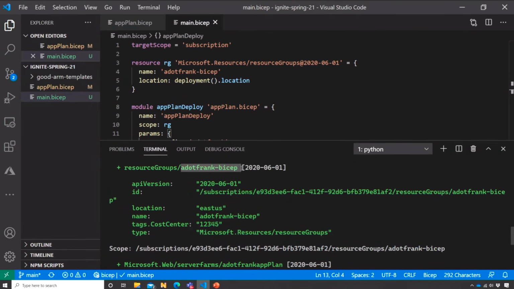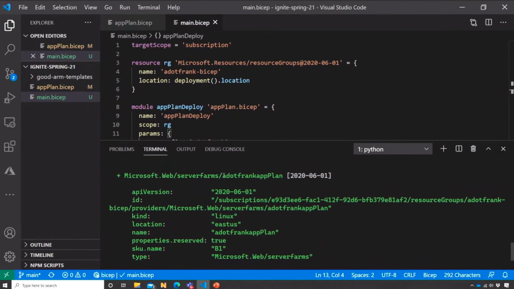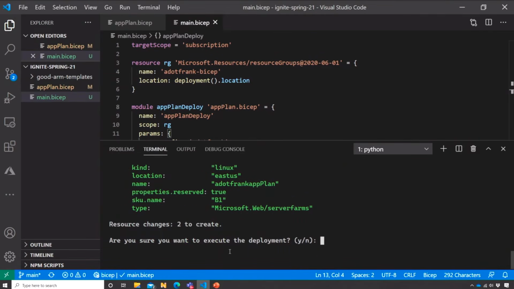So I have my resource group, and I have my app service plan. And it has the properties that I set, which are mostly hard-coded, so none of this is particularly surprising, but I can see it all there. Normally, I would say Y here for yes, but I'm going to say no because we're going to add a little bit more to it.